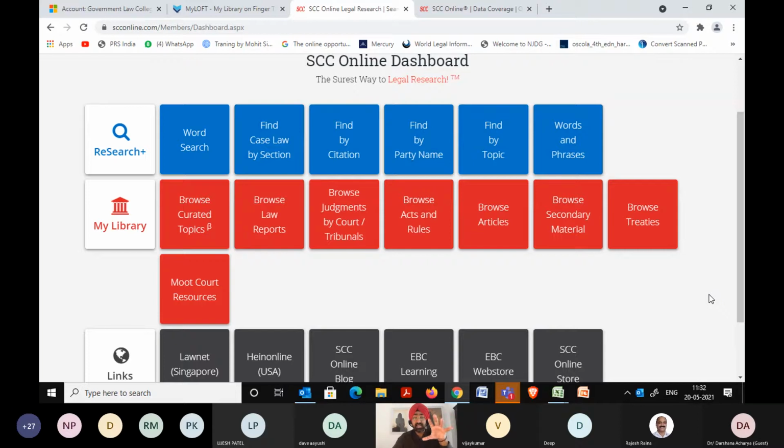So on this dashboard screen, you have different colors of tiles, right? Now there's a reason behind why we have different colors of tiles. The first one says Research Plus, which is a blue color tile. Then you have My Library, which is denoted by red color. And then you have External Links, which is a charcoal grayish color tile.